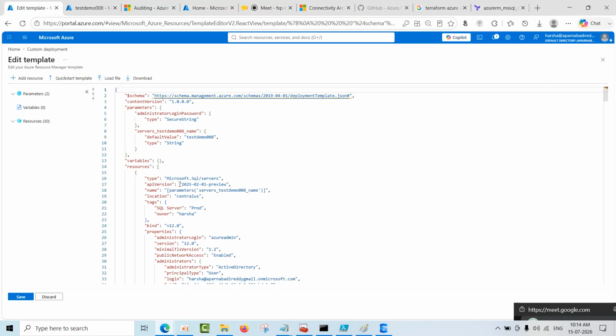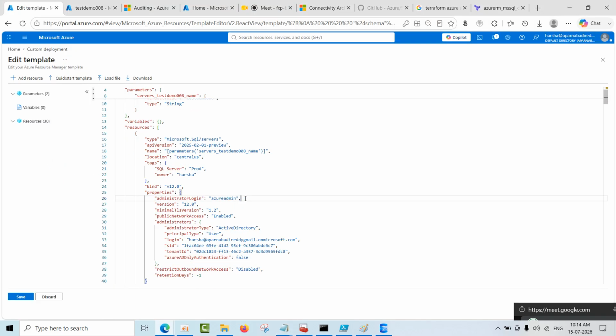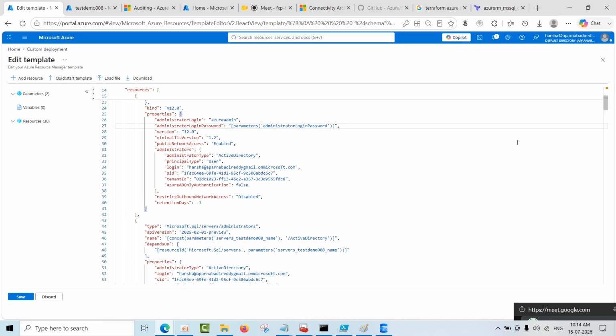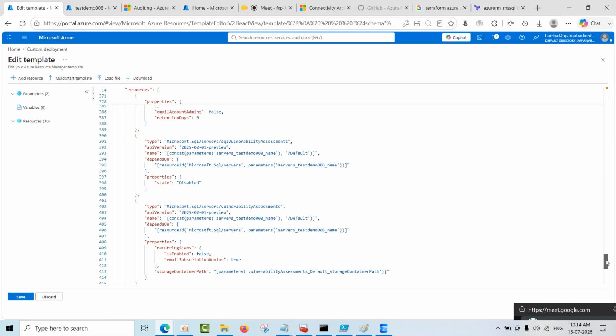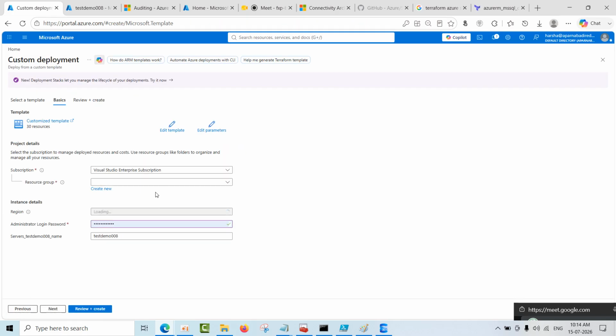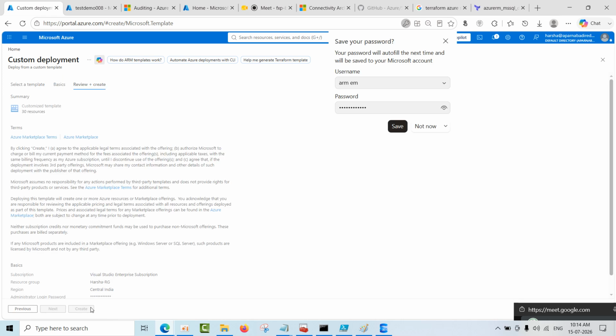Come down. So where is the Azure admin here in this line? After that, I need to pass this parameter. Okay, the storage path container is not valid, so I'm going to remove that one. Click save. Done. Go to Arsha RG. And what is the name? Test demo 1507. Next.